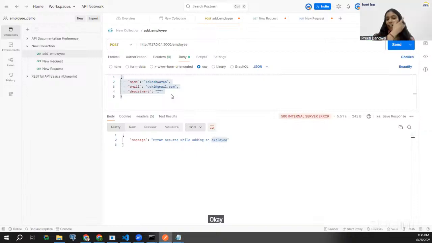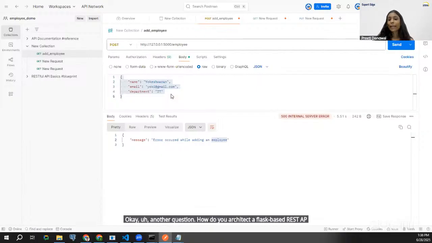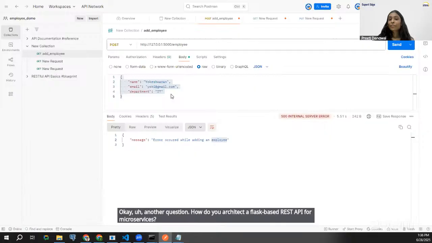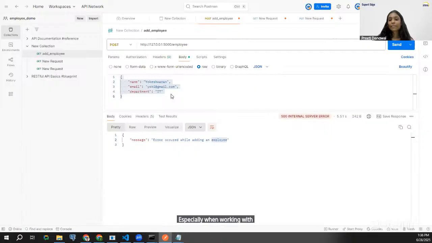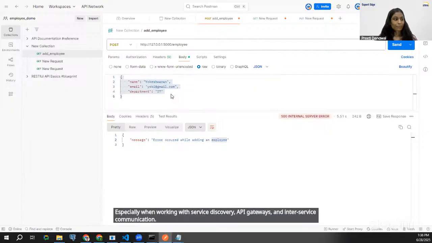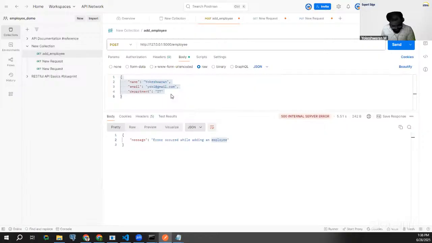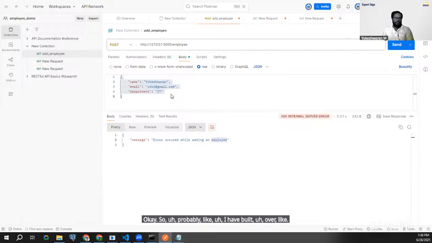Okay. Another question. How do you architect a Flask-based REST API for microservices, especially when working with service discovery, API gateways, and inter-service communication? Okay, so probably I have built over 4-5 production grade microservice architecture applications now.